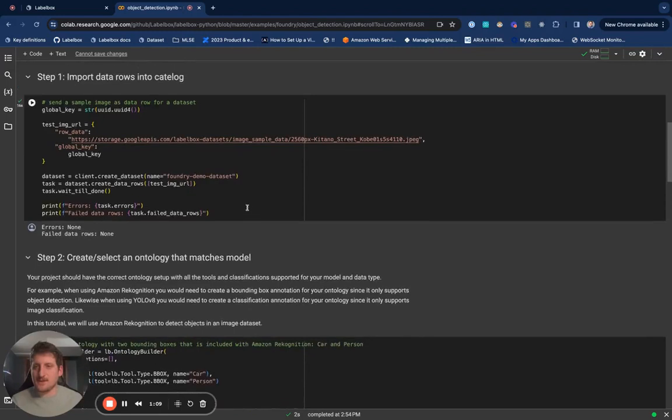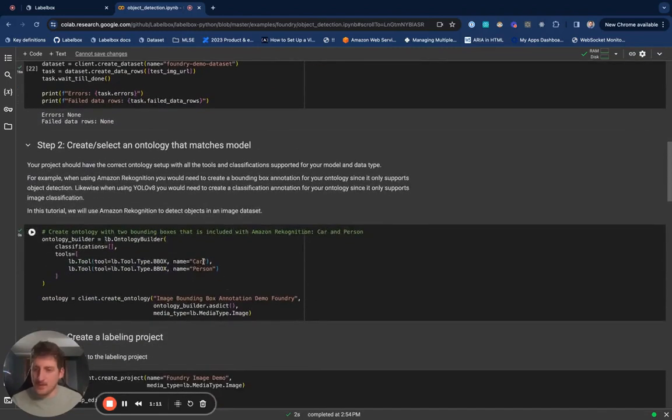The next step you're going to do is create an ontology. Now, this is kind of important. You need to recognize that you're going to have an ontology that sort of matches the model you're going for. So for Amazon Rekognition, it uses a lot of bounding box annotations. So you're going to have an ontology with those two features. The name doesn't matter. Later on, you'll see why, because you're going to be able to map it to any name you want to. I can name this vehicle. I can name this human.